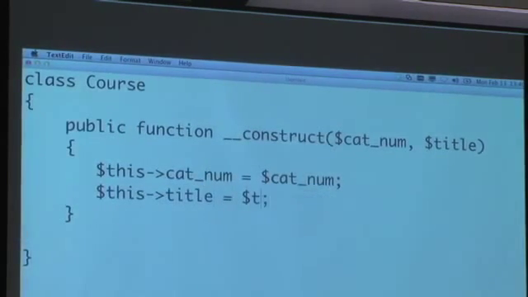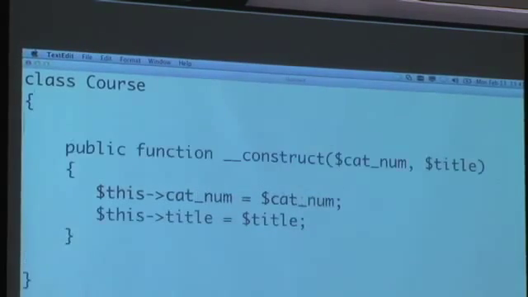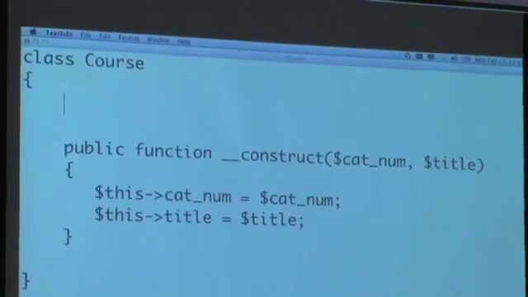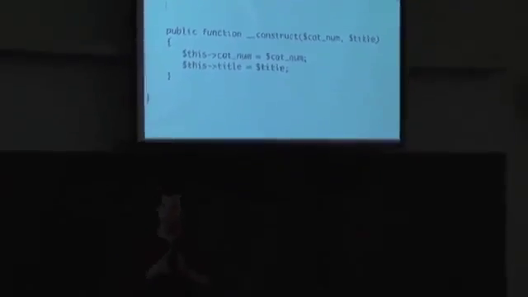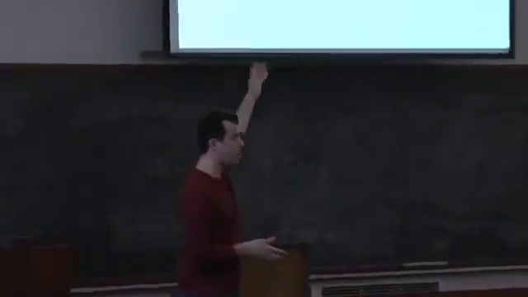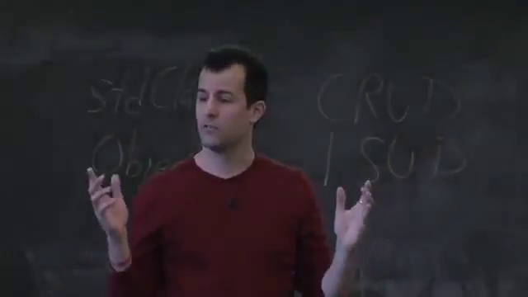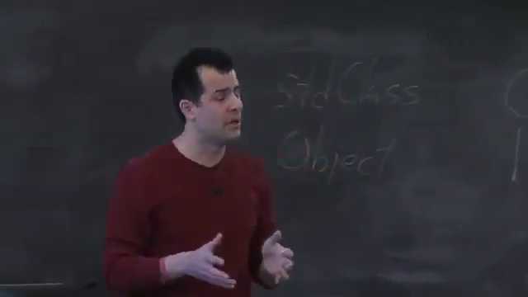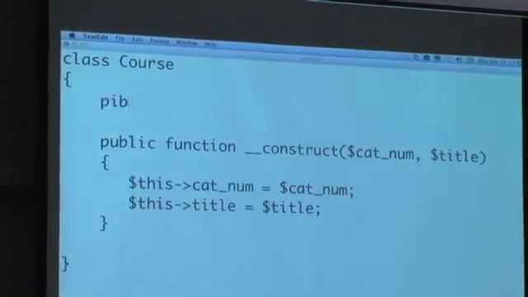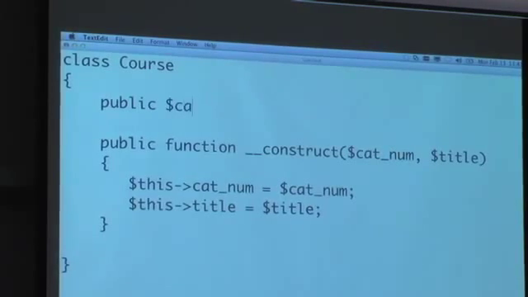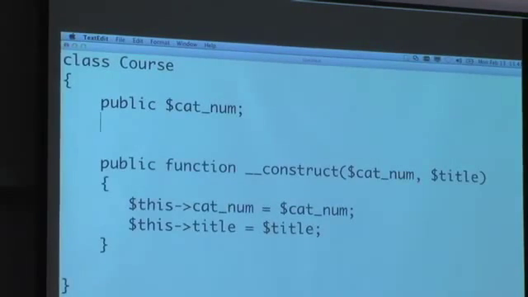And PHP, frankly, is a little lazy, so it's by no means a perfect or beautiful language all the time. Just because I've simply said this catnum and this title, those properties, even though they're not explicitly defined, will automatically now exist inside of the objects, which is a little sloppy design. So if I really want to be more rigorous, I can use the var keyword, but that's actually a little retro now. What I would instead do is something like public catnum. And then I would say something like public title.